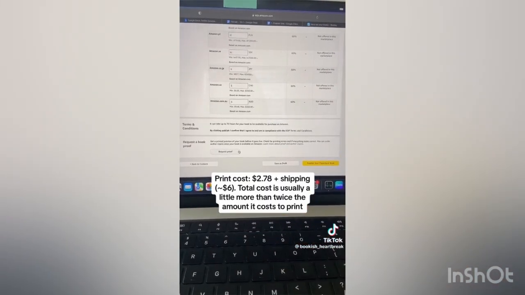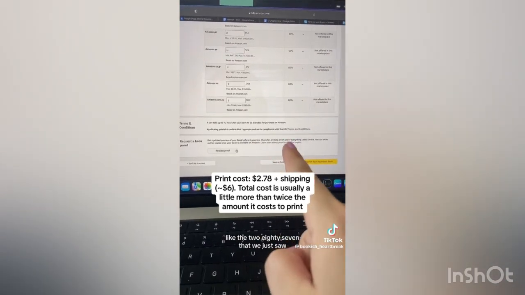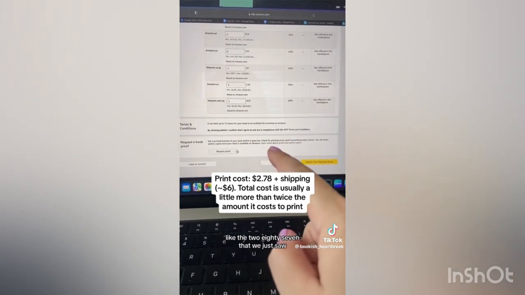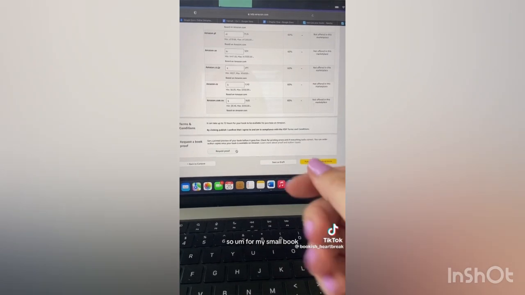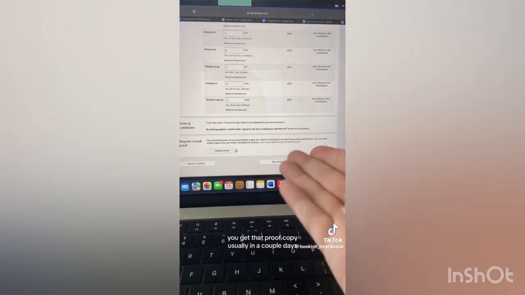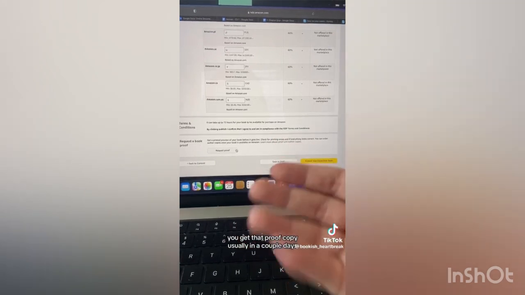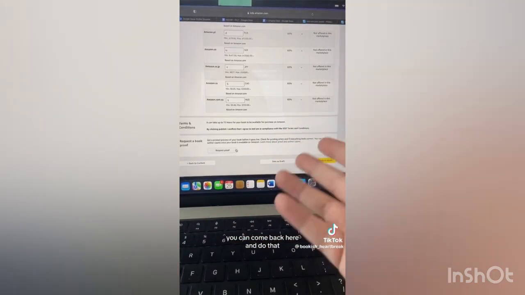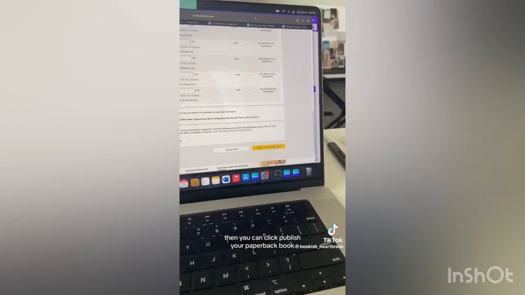It's usually, they charge you the printing cost, like the $287 that we just saw, and then plus shipping. So for my small book, I think it came out to be like $6 or $7. You get that proof copy usually in a couple days. If you need to change anything, you can come back here and do that. But if you're happy with it, then you can click Publish Your Paperback Book.